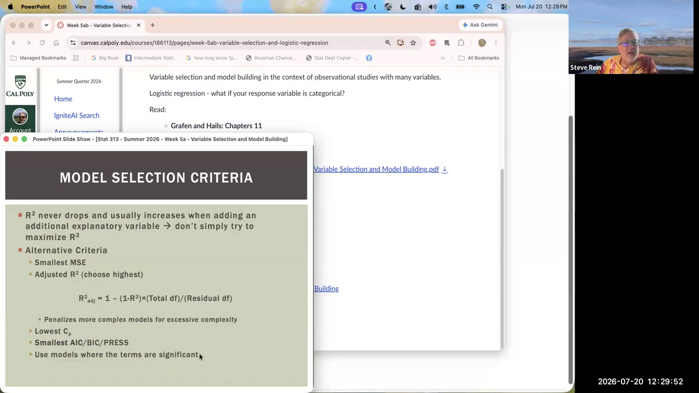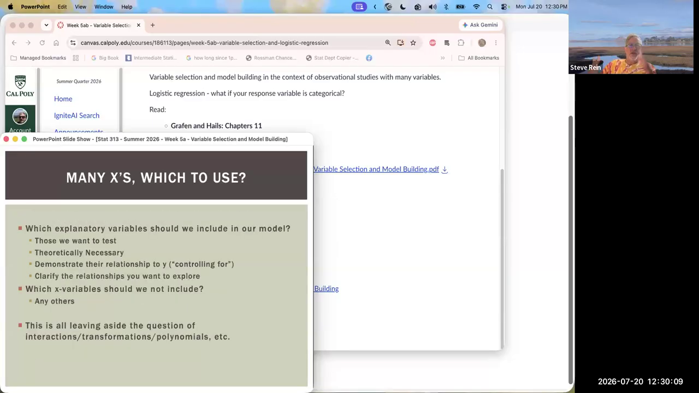Last thing, I think another criterion would be, well, maybe we should only use models where all the X variables are significant, or all the X variables are helping the X variables we care about be significant. So which X's should I actually choose? Well, if you want to test a hypothesis, choose that X. If your hypothesis is about whether this X is related to Y, you have to have this X in the model to determine if it's related to your response.